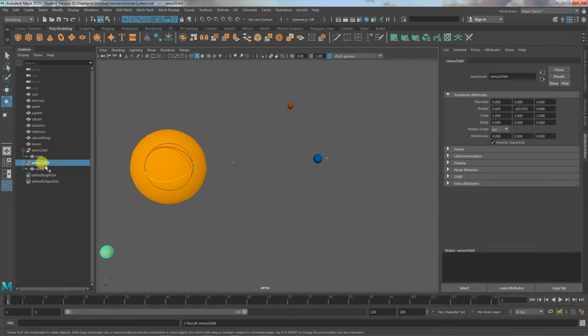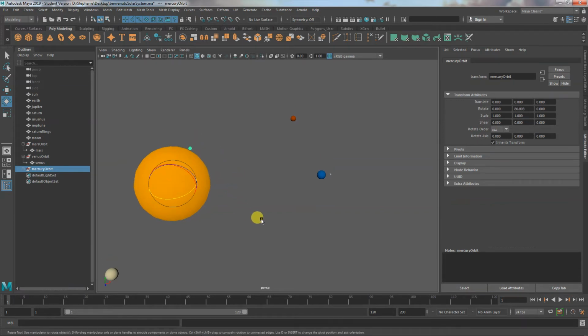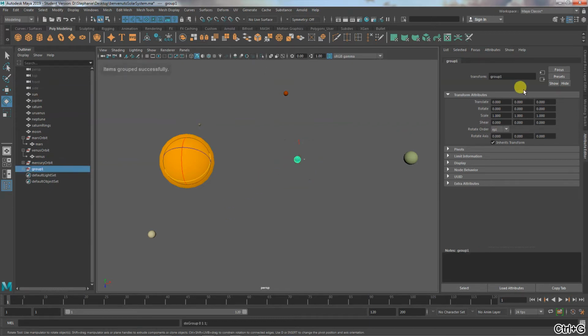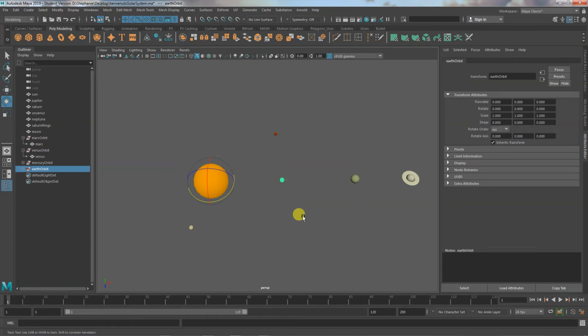So what you want to do for this assignment is group all of the planets to themselves. Group Mercury to itself and use this group to change how things are oriented, right? Change how things are going so that they're not just all sitting in this boring line. And when you're done, you should have something that's a little more pleasant to look at.